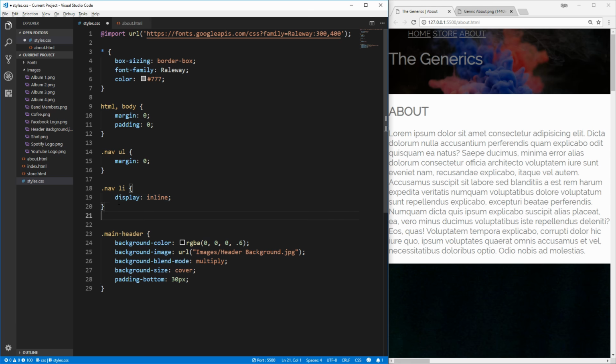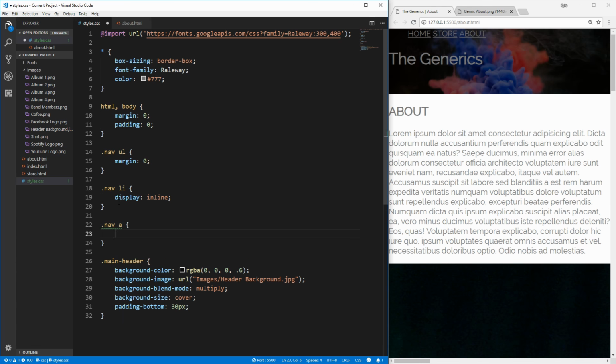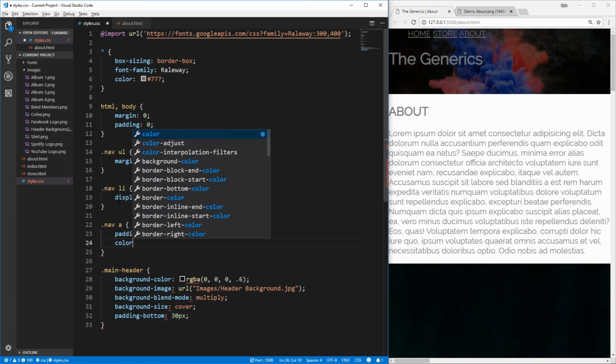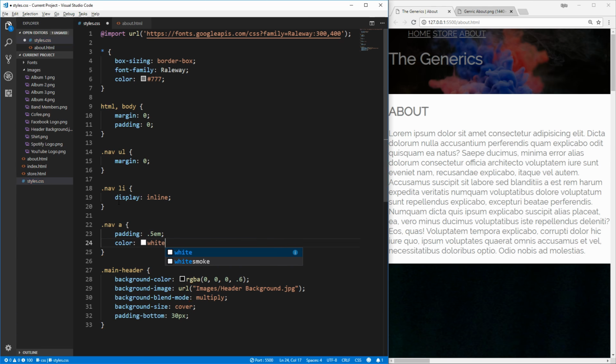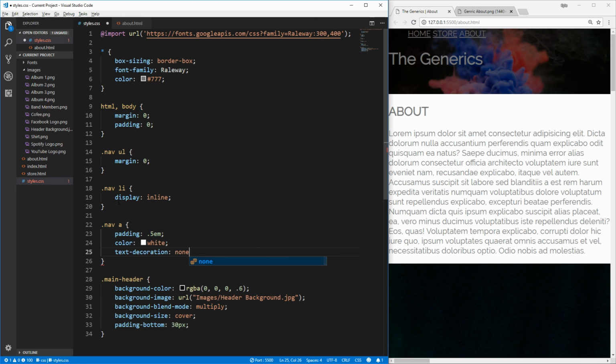Next, we want to style the actual links themselves that are in our navigation element. To do this, we want to give them some padding. So let's say we'll use a padding of 0.5 em, which will just space out these elements a little bit from each other. We also want to give them a white text color to match our mockup of our image. And then lastly, we want to set text decoration to none, which will remove that underline from underneath of our elements over here.